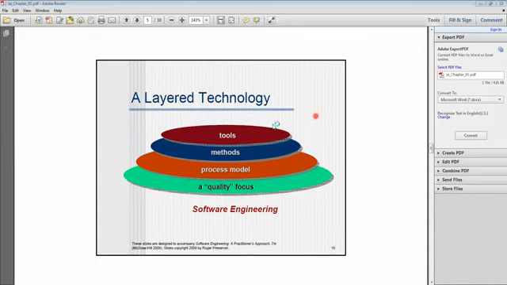So, what are these? The first layer is the quality focus. Important diagram. It is asked in the exam. Always it is asked in the exam. The first layer is the quality focus. Okay. Then is the process model, and then methods and tools. Now we'll see first the tools.